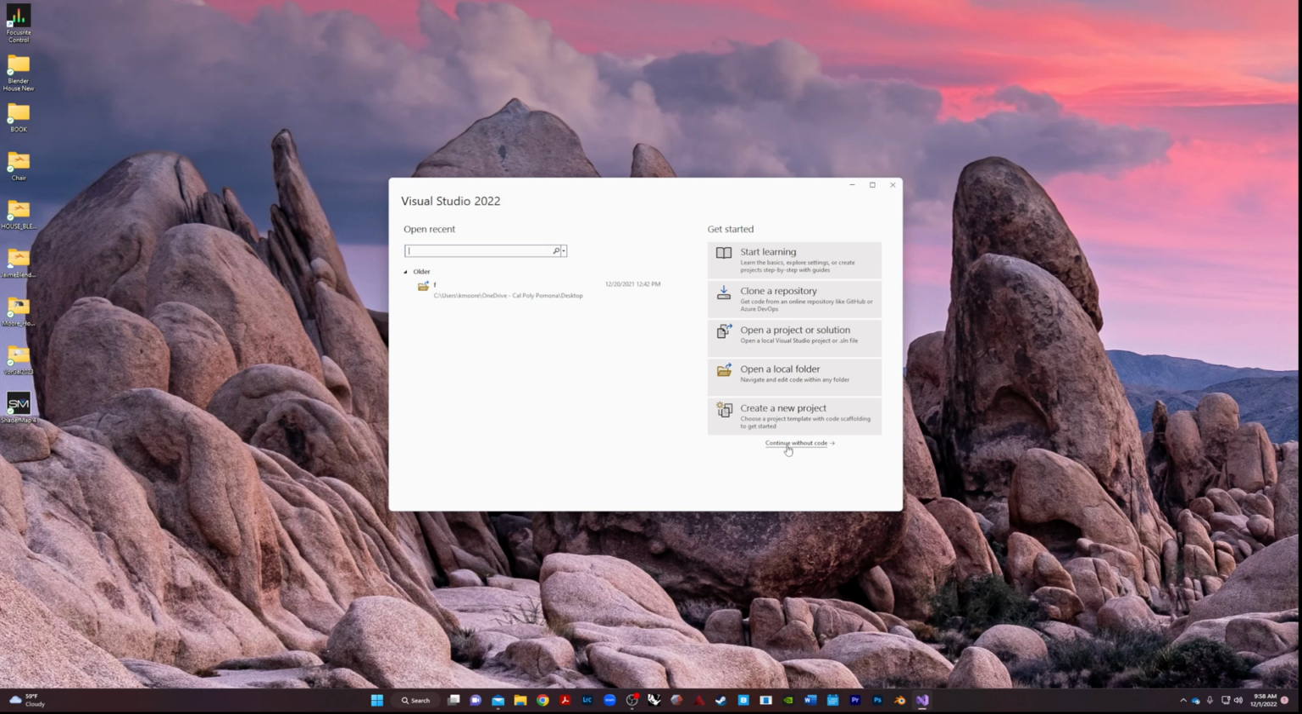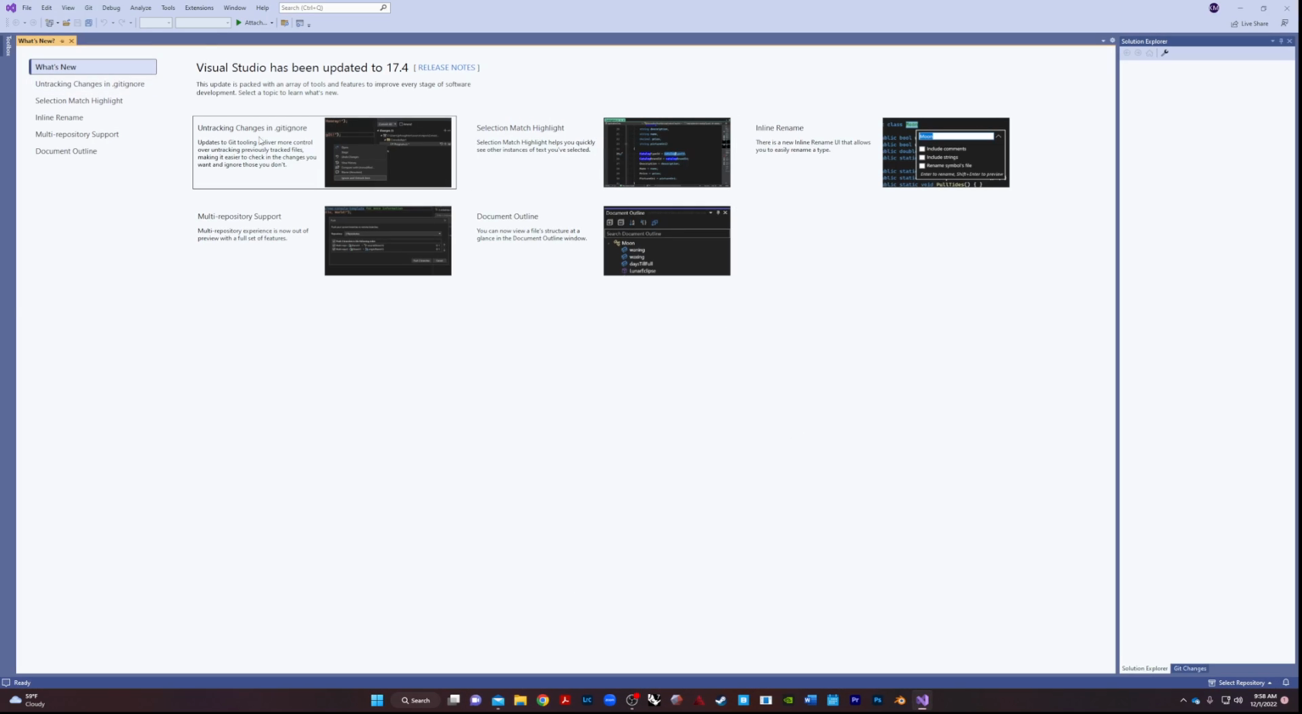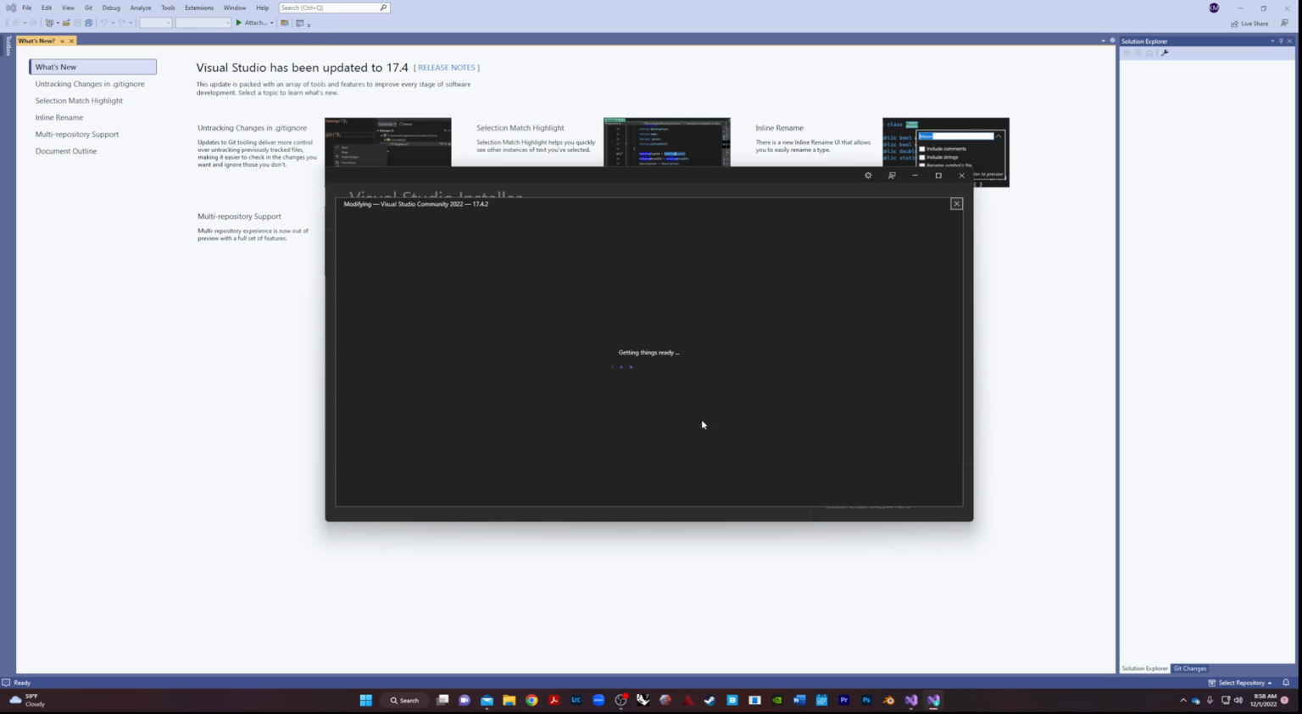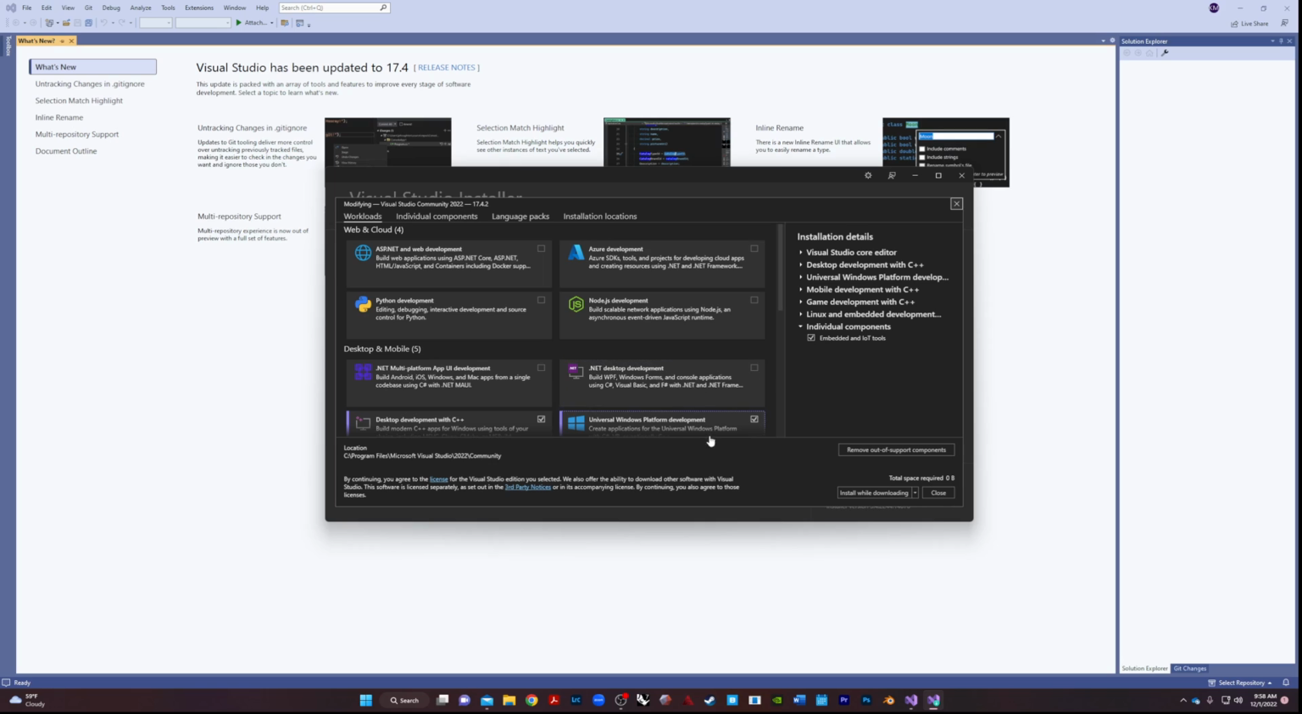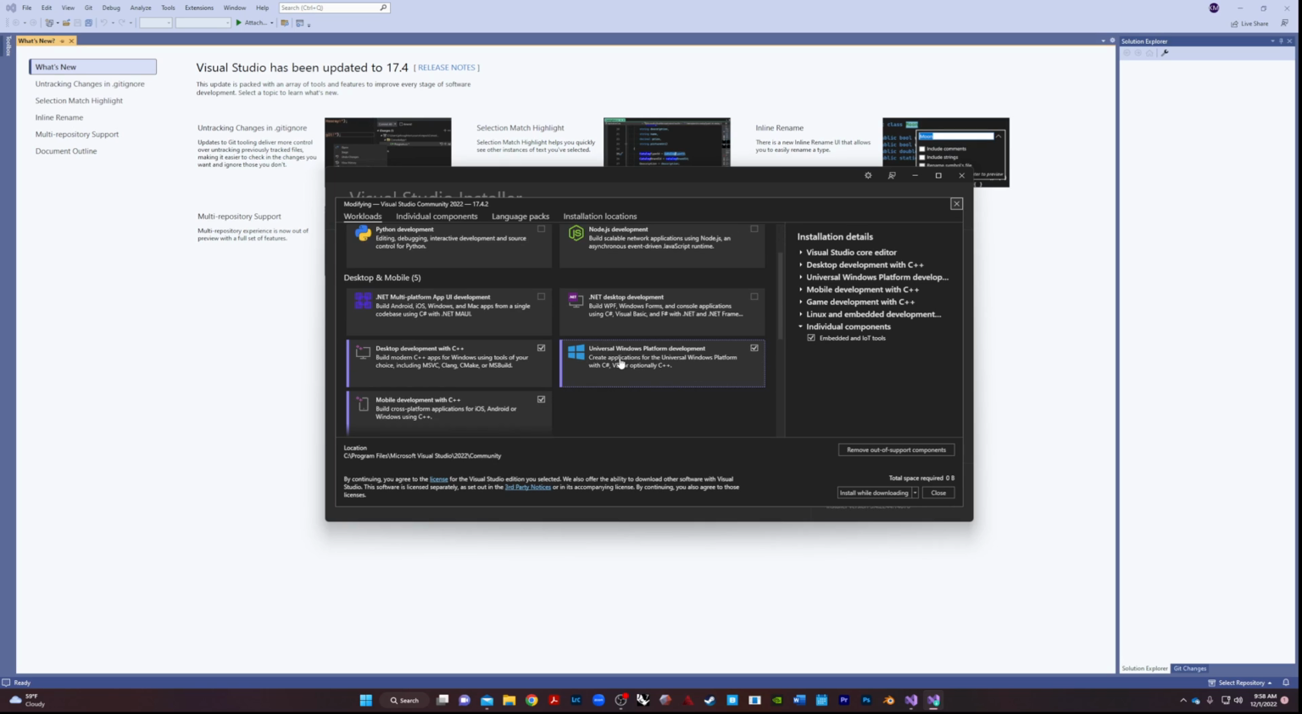When you get to this screen, go ahead and hit continue without code. It'll open the Visual Studio right here. And then you're going to go to tools, get tools and extensions. That'll bring you right here. And you go to Universal Windows Platform Development. Click on this.